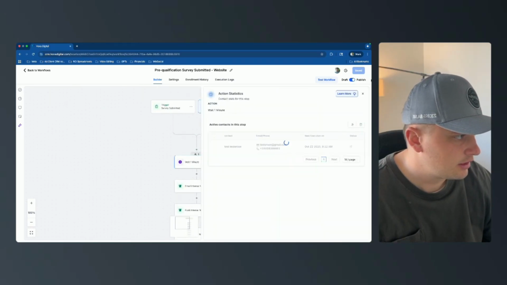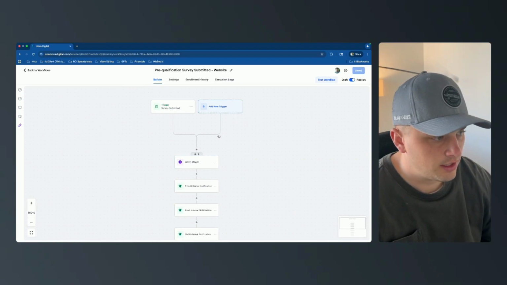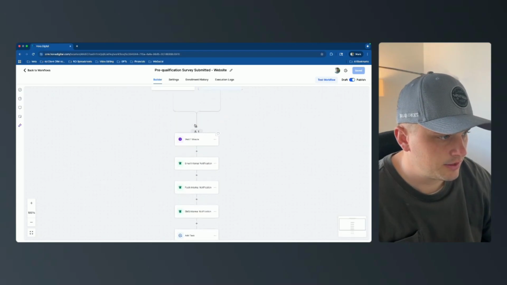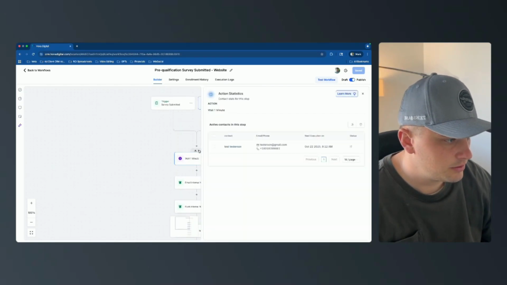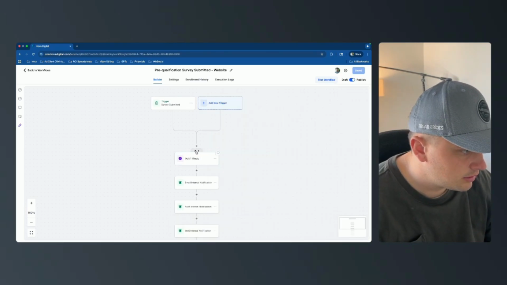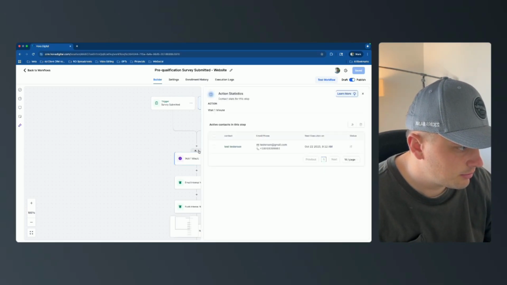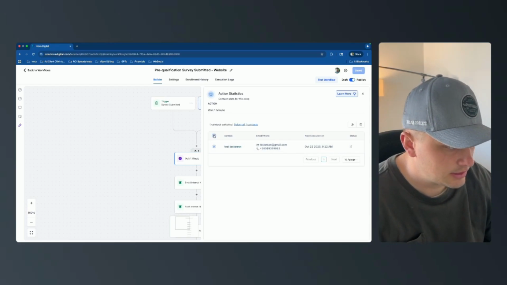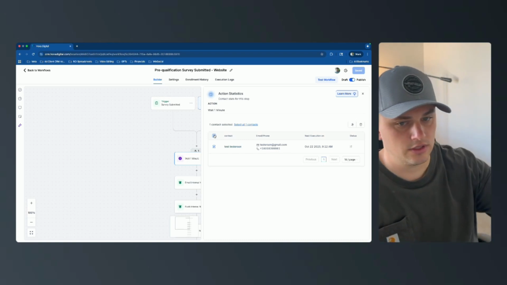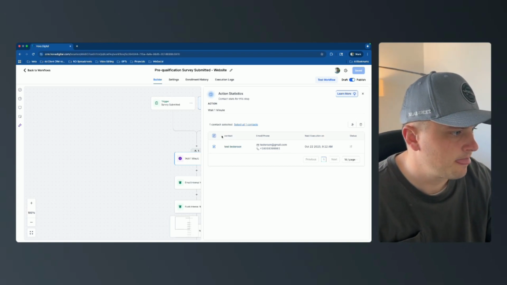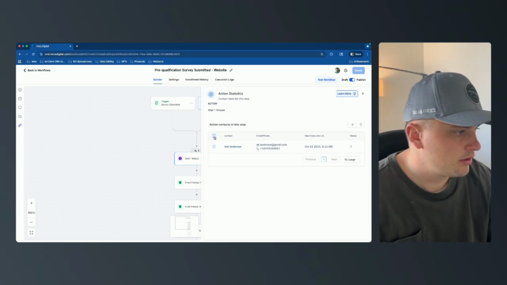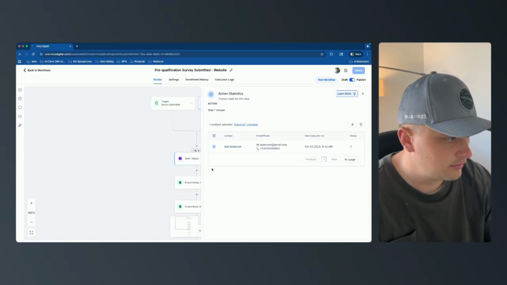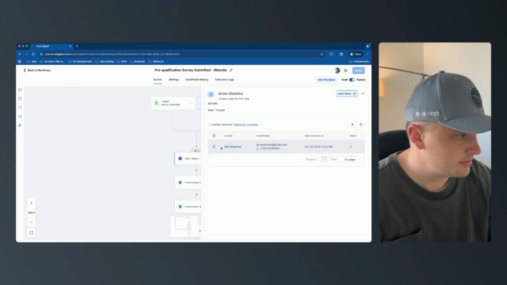Okay, so I have a contact here. Wherever the contact is in the particular action, it will show where they are. So right now it's in a wait step. You can click on the little person icon right here with the number 1 next to it, and then you can either select all contacts. It's kind of the same concept as selecting contacts in the contact tab that I showed you earlier, or you can just select individual contacts.